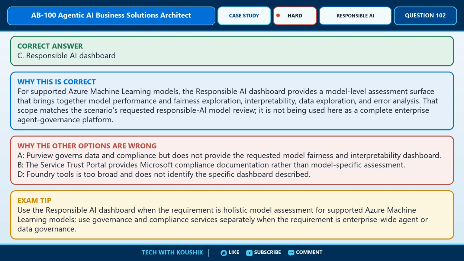Use this elimination rule in the exam. Use the Responsible AI Dashboard when the requirement is holistic model assessment for supported Azure Machine Learning models. Use governance and compliance services separately when the requirement is enterprise-wide agent or data governance.